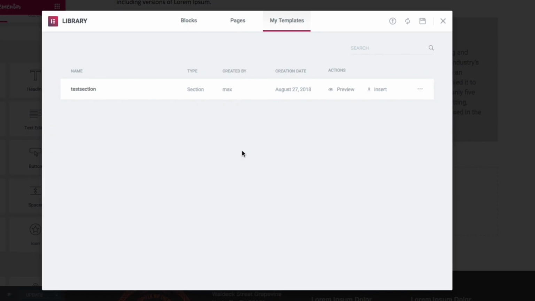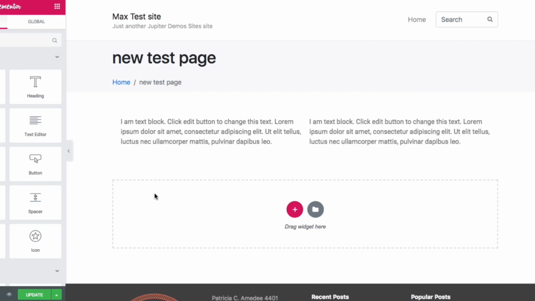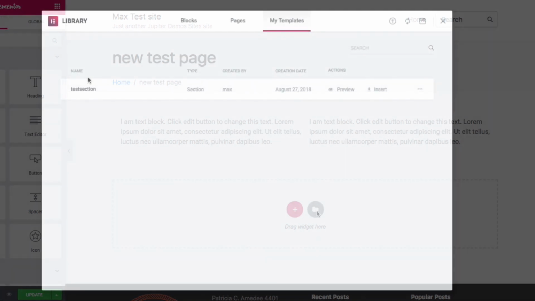As you can see, each template has a name given to it, as well as the type of the section, the person who created it, the creation date, and some more options. So that's it in the original page. Now we need to go to the destination page and simply call the template. We click on this option.